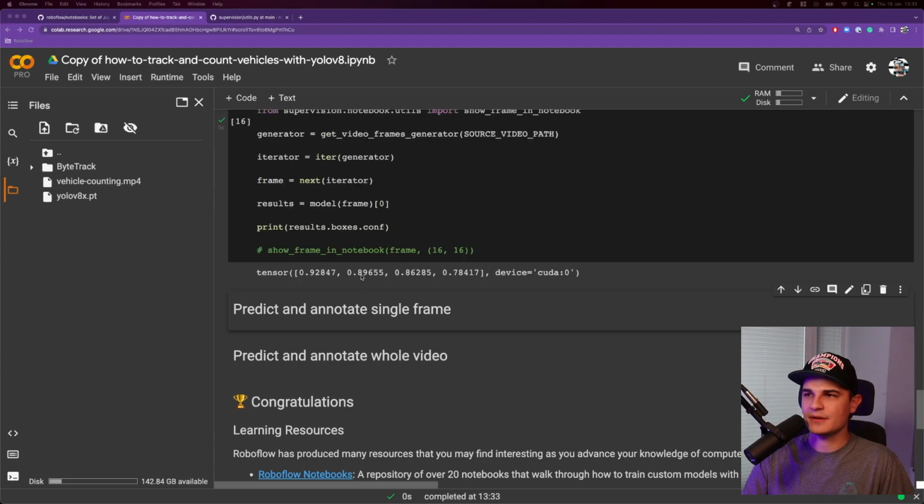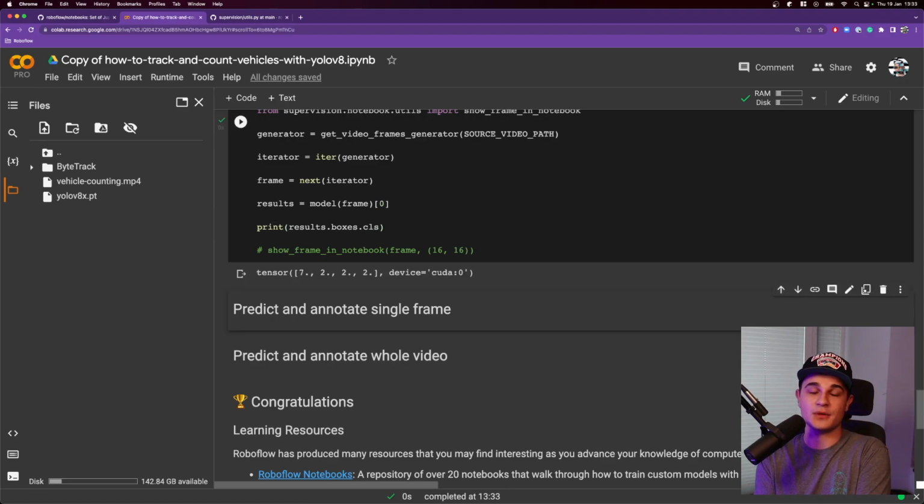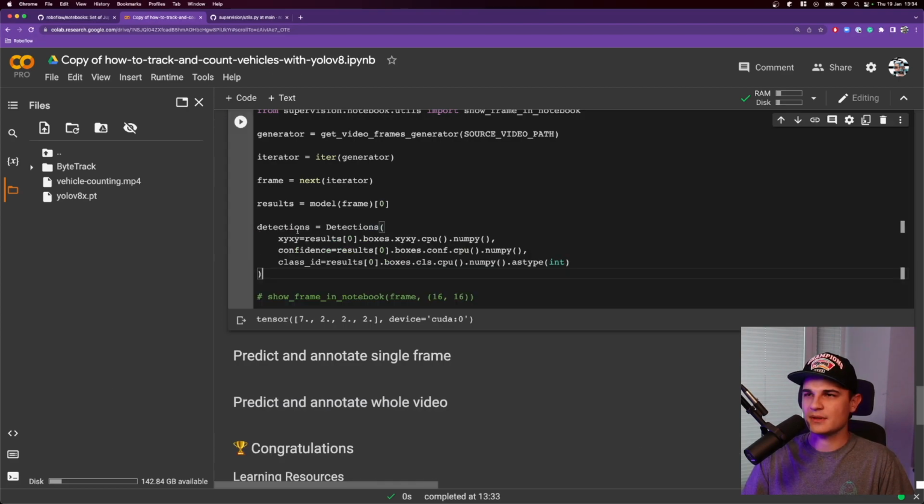We see values between 0 and 1, or classes. Supervision is a general purpose library, so we need to convert what we get from YOLOv8 to an object that is understandable by supervision, and that object is detections. So let me just copy the boilerplate so that we wouldn't waste a lot of time. And because I already picked the first element from results, I don't need to do this.